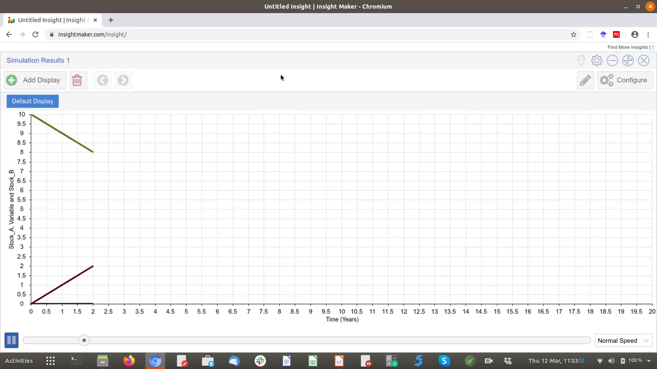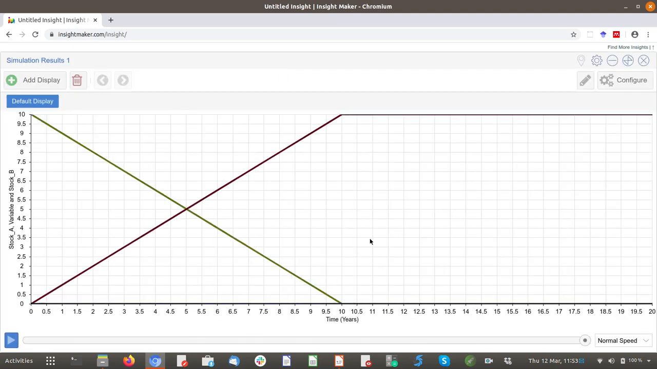So if I click simulate up here, it'll automatically draw a graph, and you can see what happens in the green line here. The green line indicates the stock level of stock A, and the red line the stock level of stock B. And as we can see, very simply, we've told it to flow 1 unit from A to B per time unit, and so that's exactly what's happened.